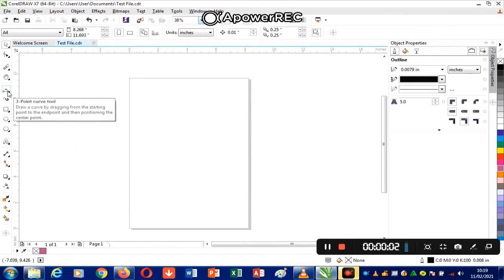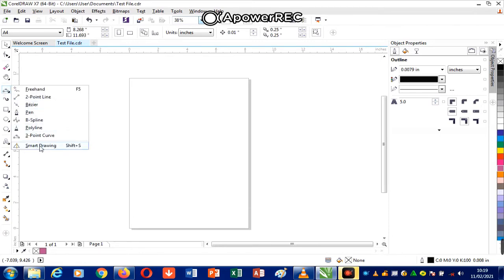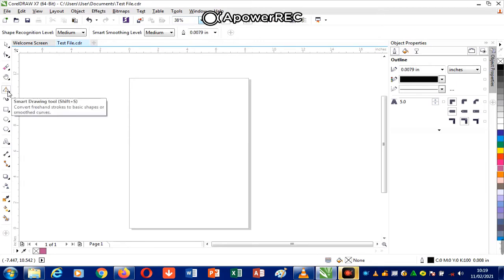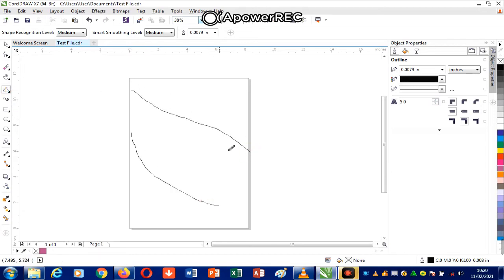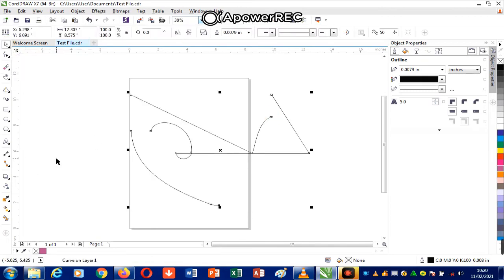The next tool I want to introduce you to is the Smart Draw tool. It's used to convert freehand strokes to basic shapes and smoothing curves. I move on to the next one.